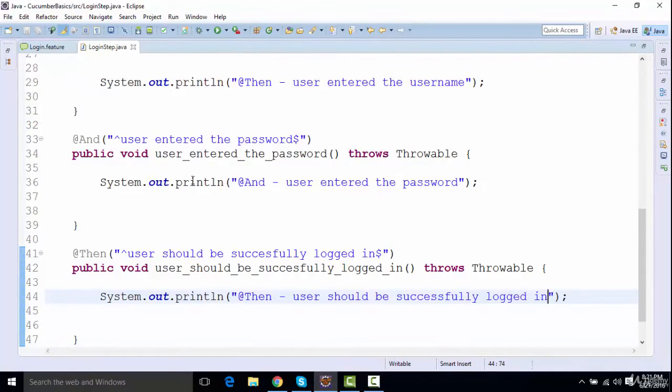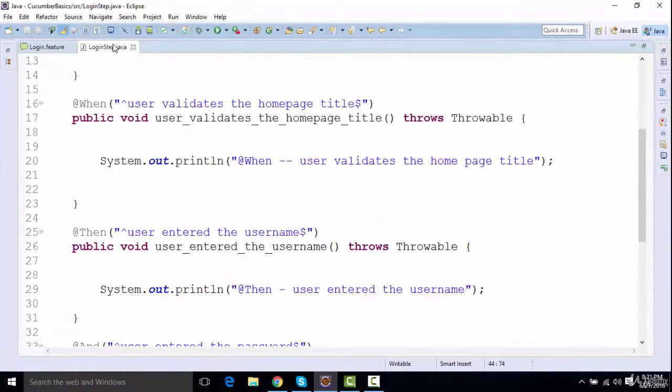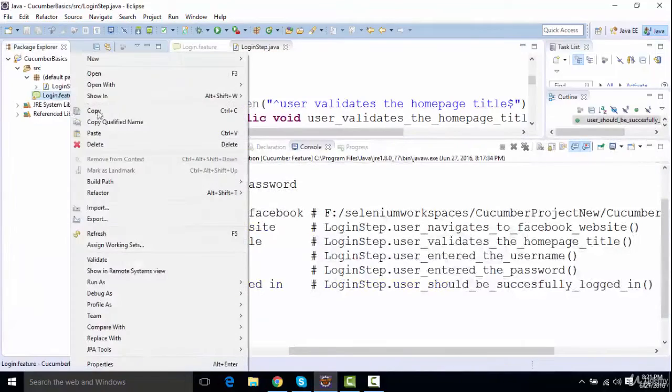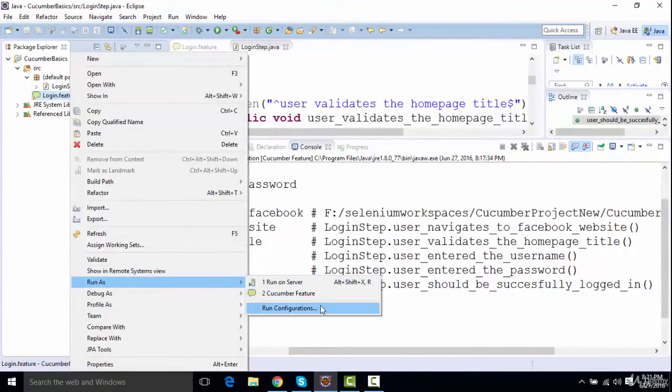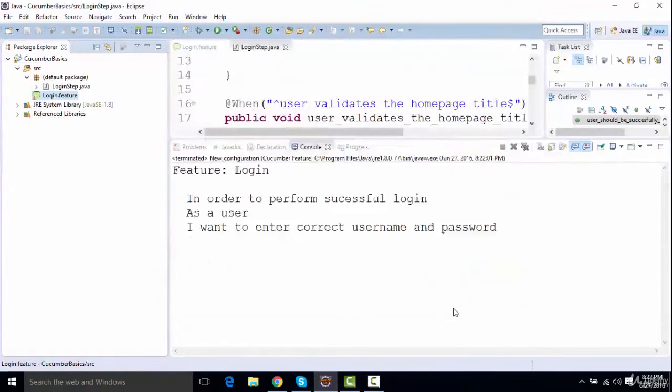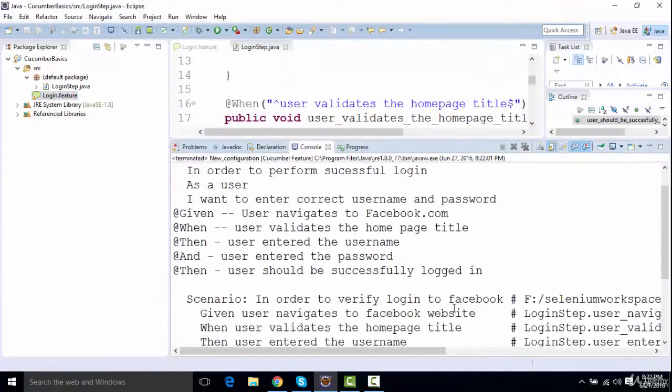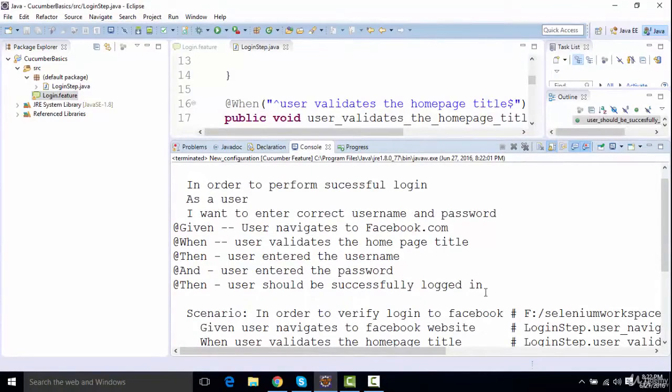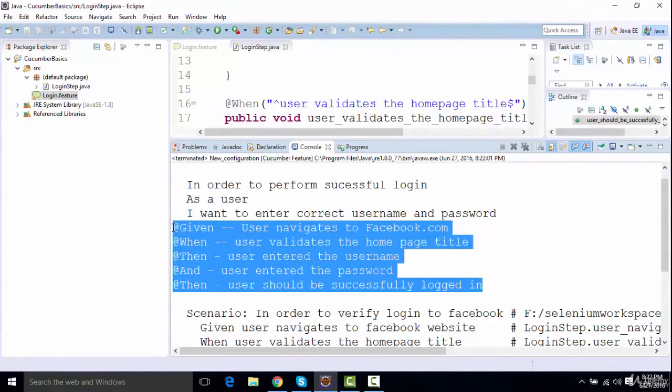Right. So now if I run this again, I'll go to run configuration and say run. You're gonna see the entire story, the entire steps has been executed. Right, so when we write the actual Selenium code over here, you're gonna see that it will navigate to facebook.com, then it will validate the title, it will enter username, password, and it will perform a successful login.